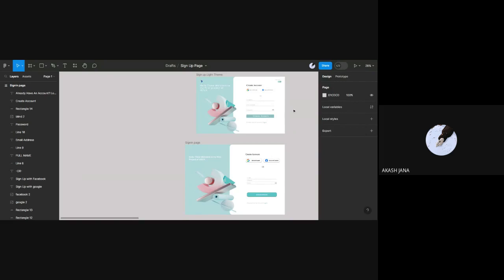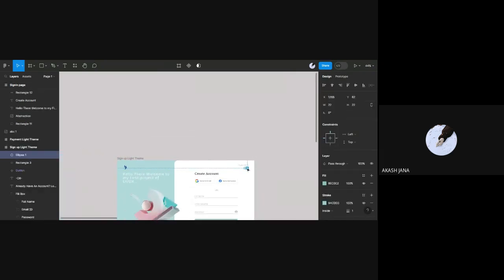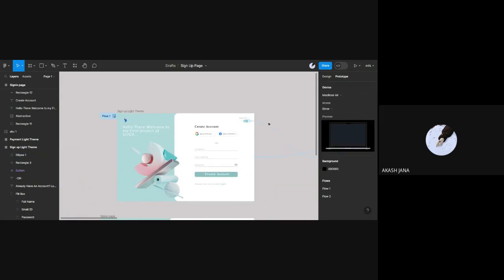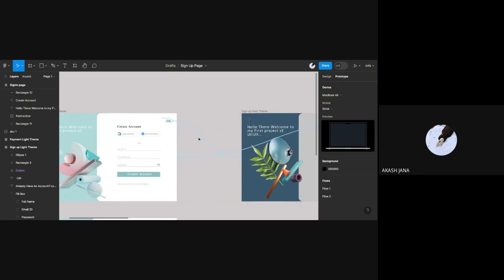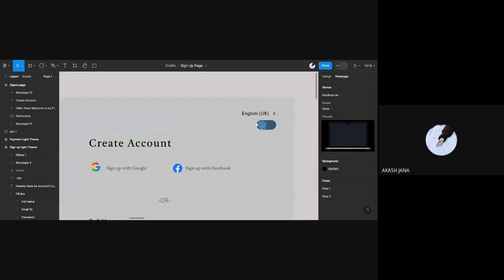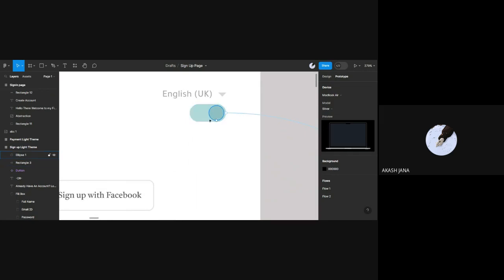Now here is something like this part. I have put some prototypes like this, that if you click on this part it will go to this page, and if you click on this it will come back to the main page. So it's basically the theme part, the dark theme and the light theme. So you can work on this too. Now I will show you in the next class how to make this workable.